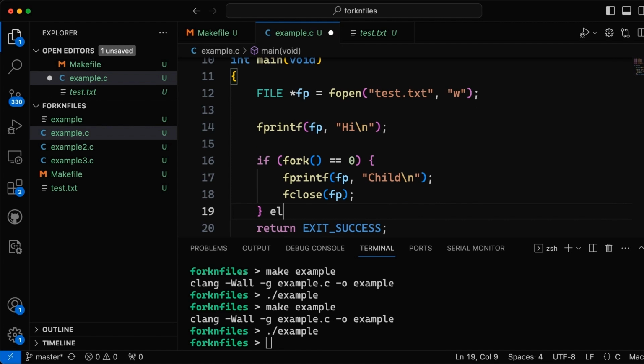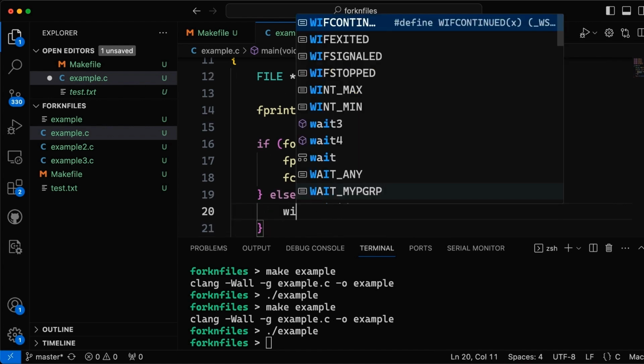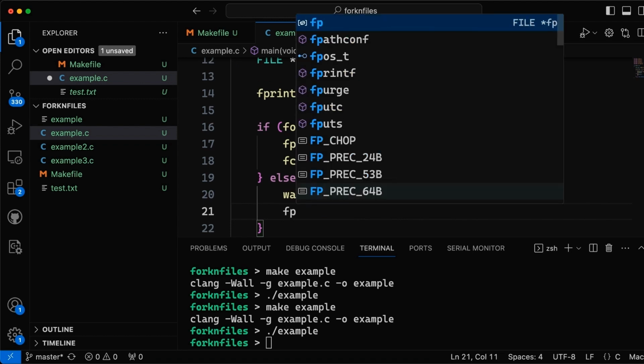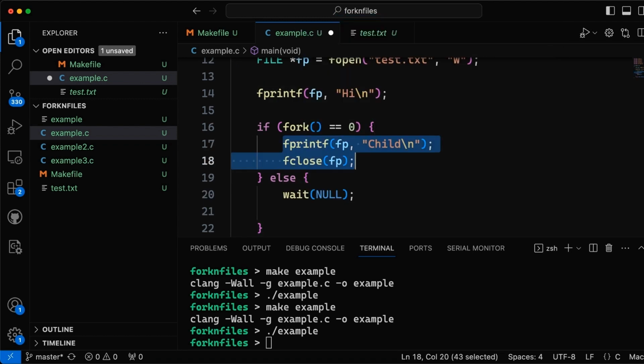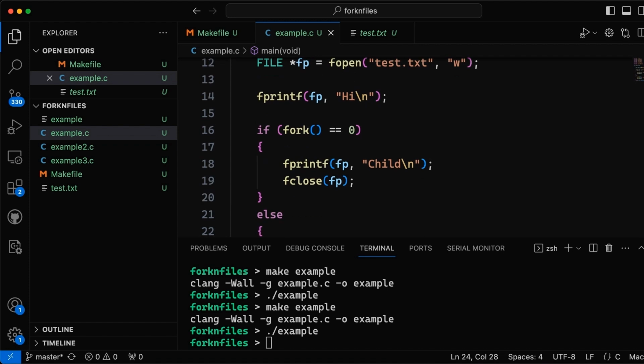Okay, so now in the parent, we'll put that in the else over here. Then the first thing I'm going to do is wait NULL. So that's going to wait for the child to finish. I want the child to run first. And then I'm going to come down here and do the same thing we did before in the child. We're going to do it in the parent, but I'm going to print out parent. I'm going to write parent to the file. Okay, so that's what we have here.